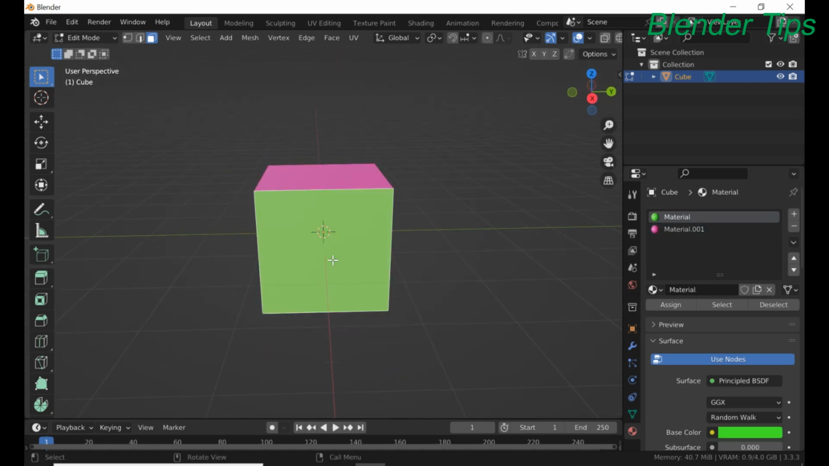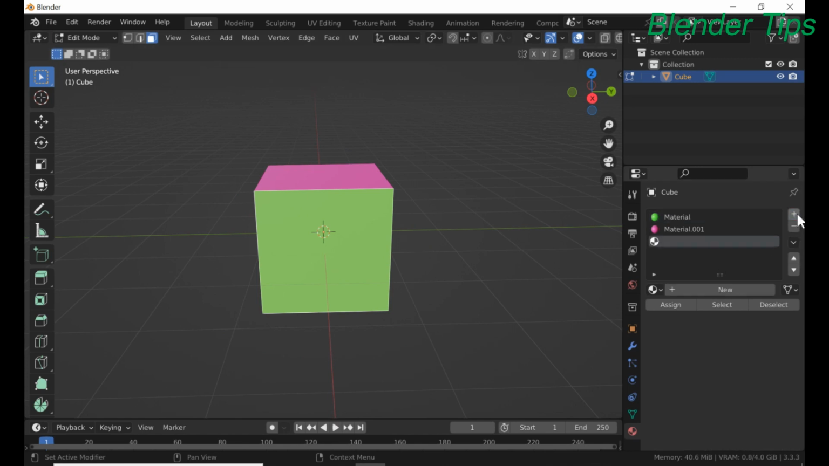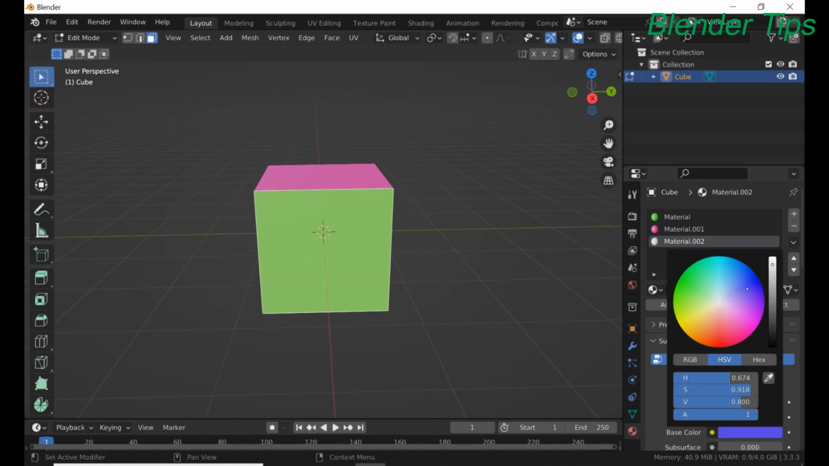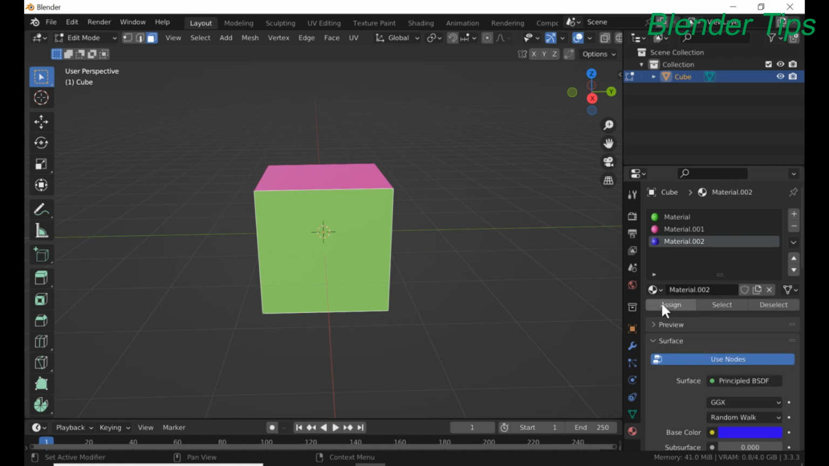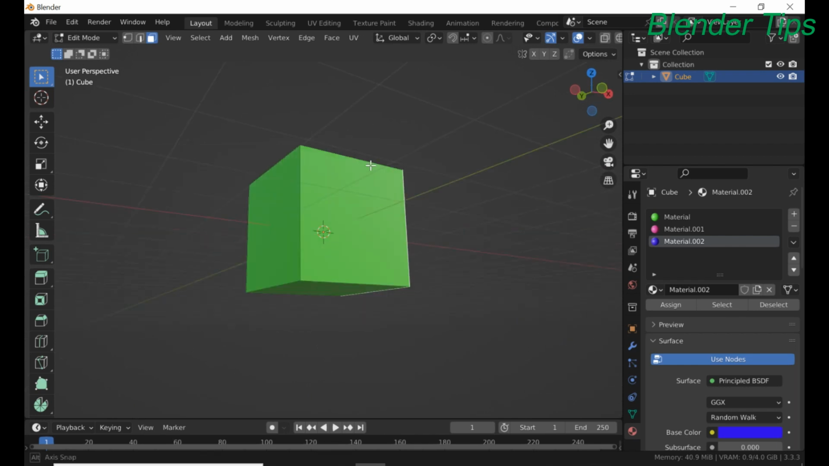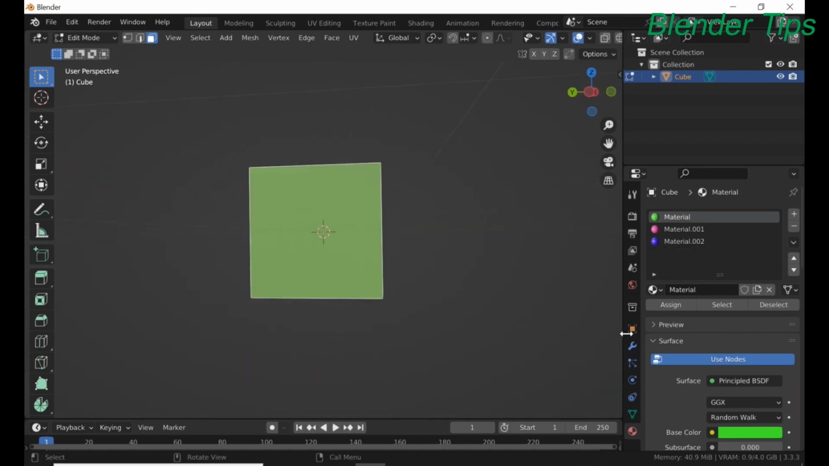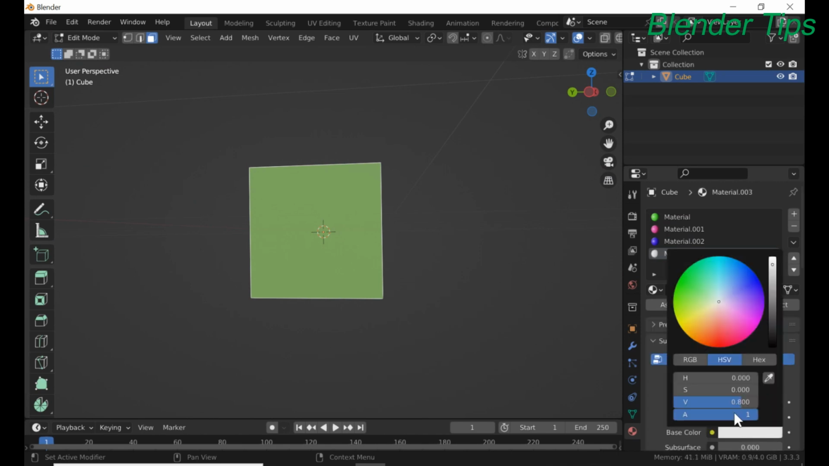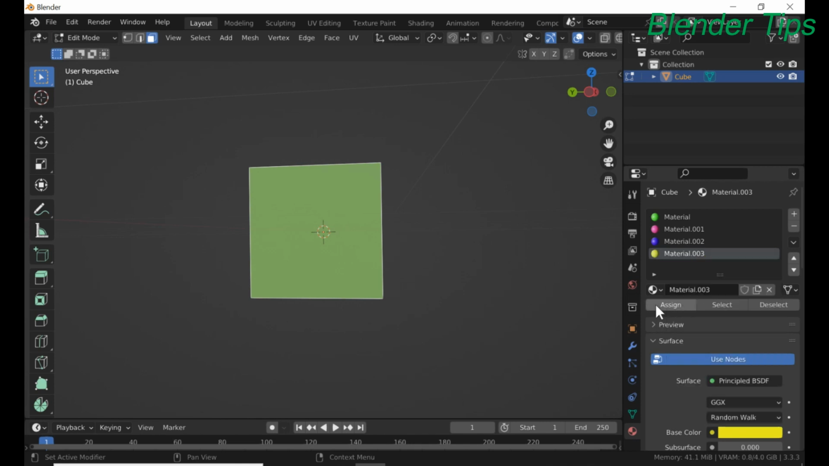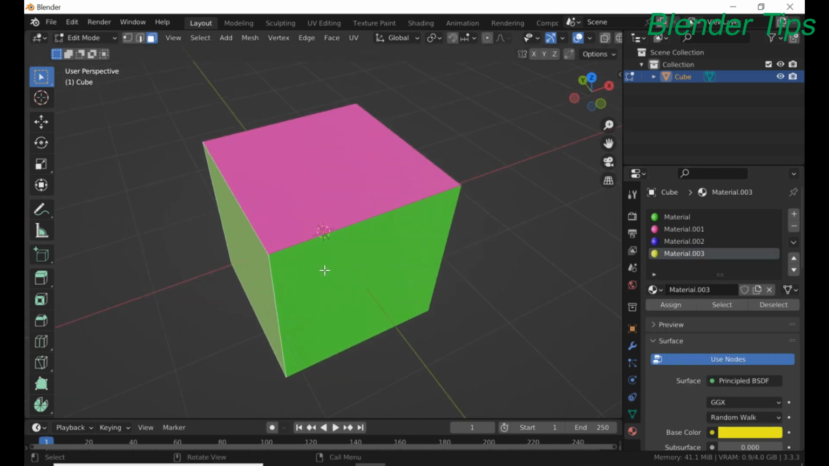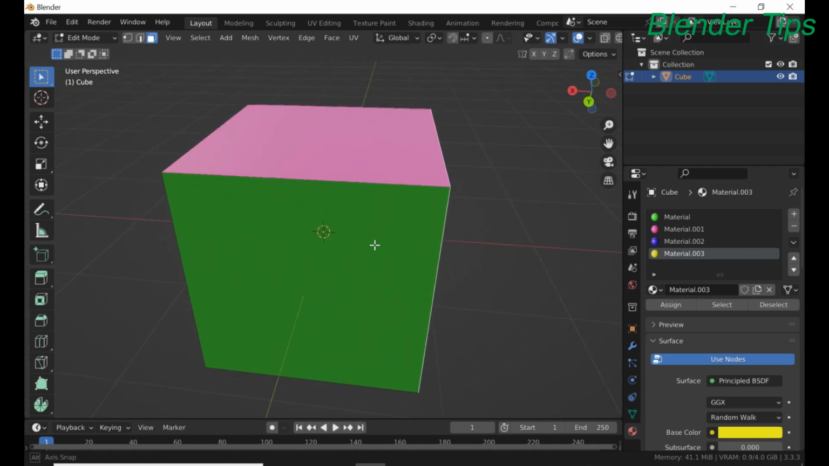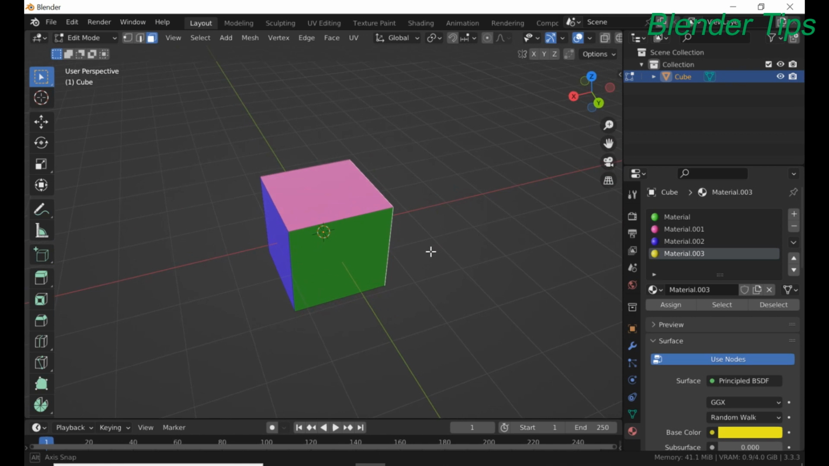Then select this face, add another material and then select material and then assign. In a similar way, we can add another material and change material and then assign. By this method, we can assign different material to the single object.